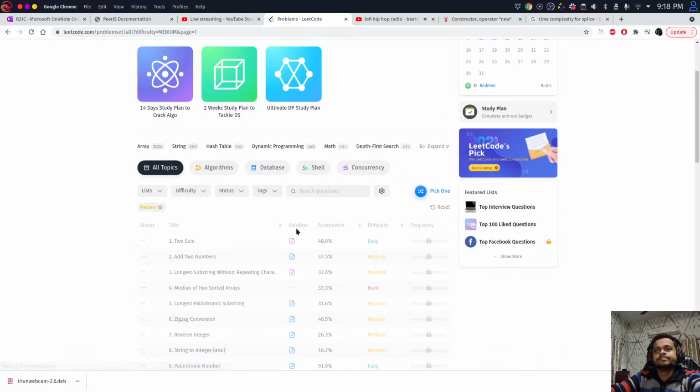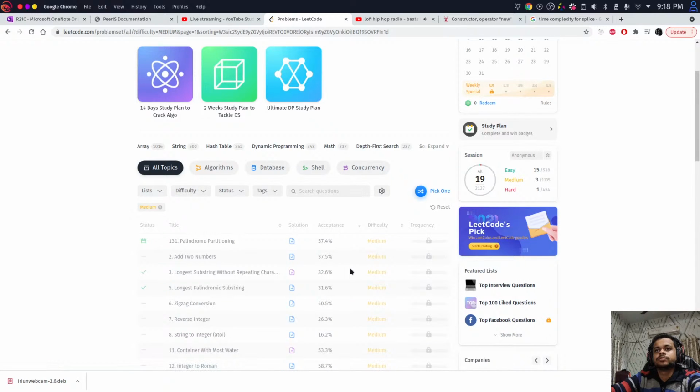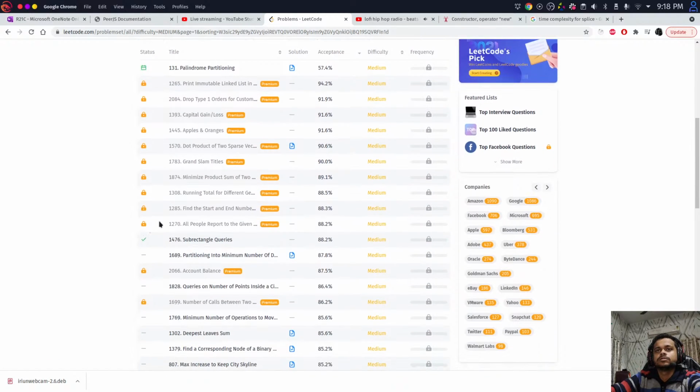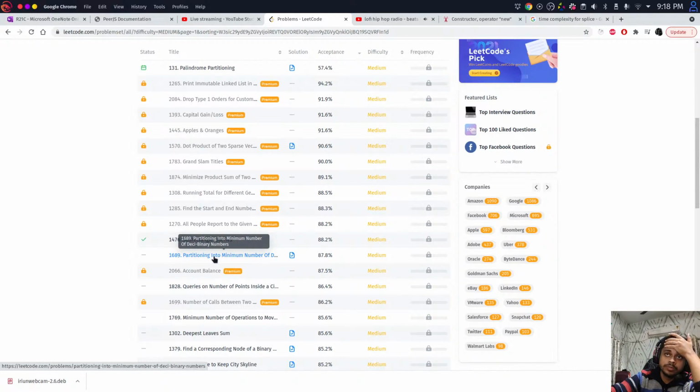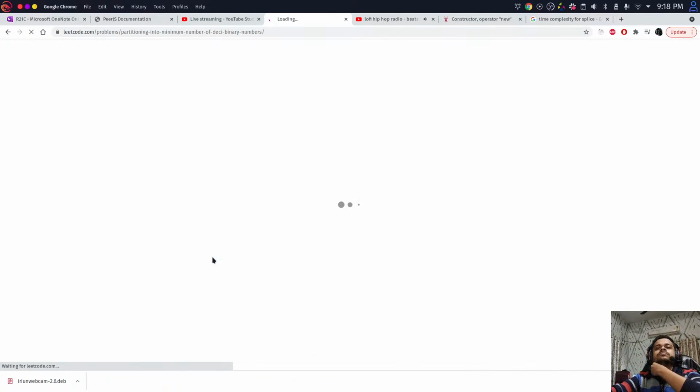Difficulty medium, sort by acceptance rate. This is done. Partitioning into the minimum number of deci-binary numbers. Okay, we can try this.